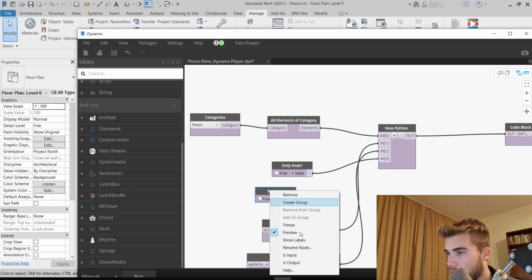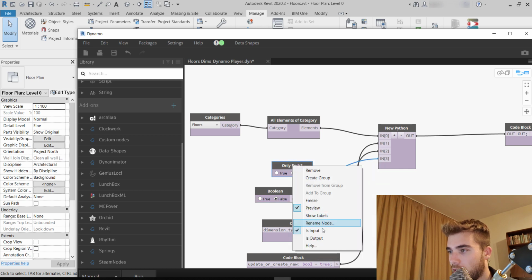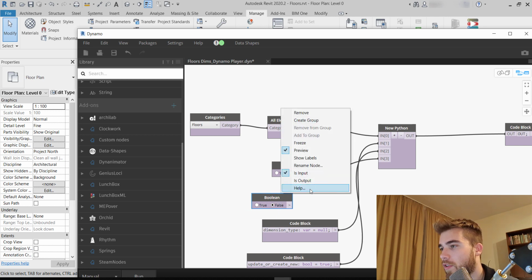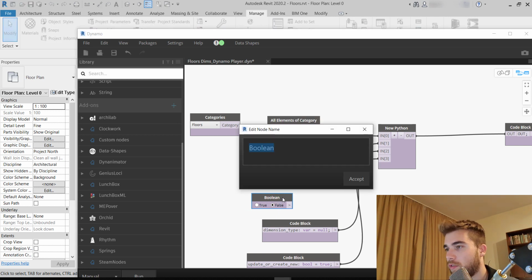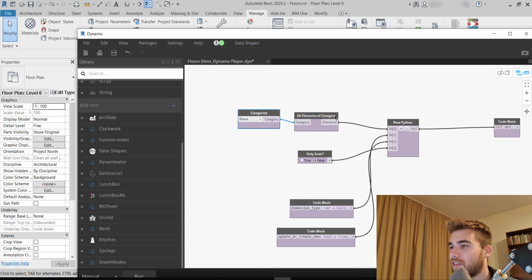Well, first I have to say is input. You can see that this one is already set to is input. And second, I don't want to just see Boolean as a switch. I want to see what it does. So that's why I just go here and rename the node. Anyway, that's how to make inputs while using the Dynamo player. What's happening here is that I have just selected all floors, and I'm creating dimensions for all the floors.